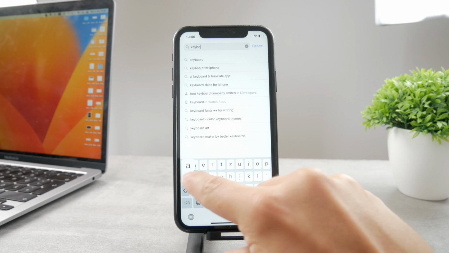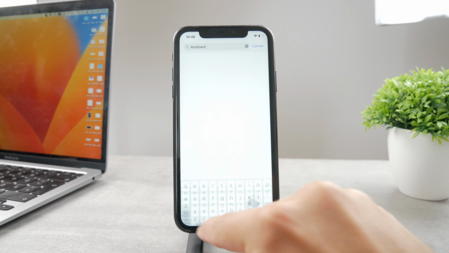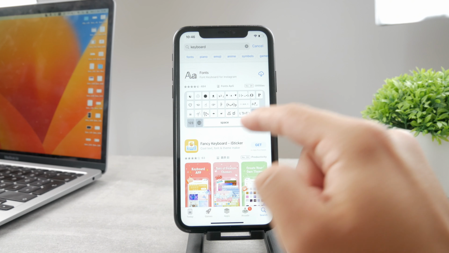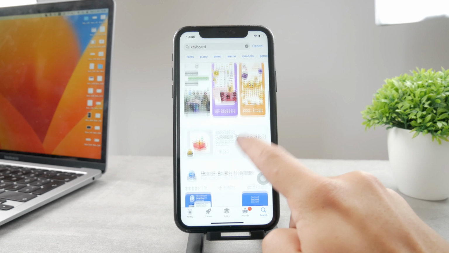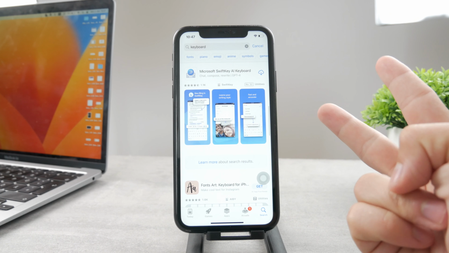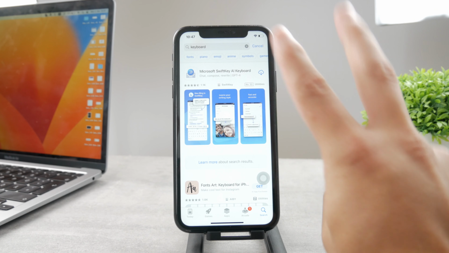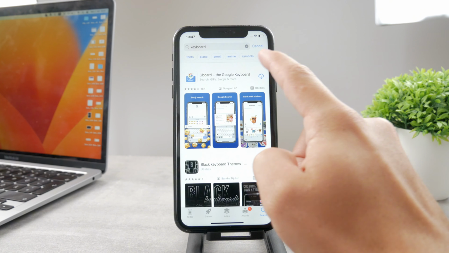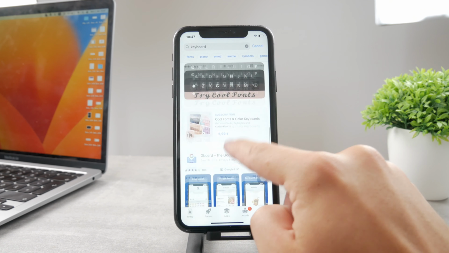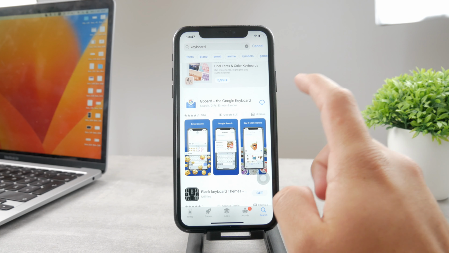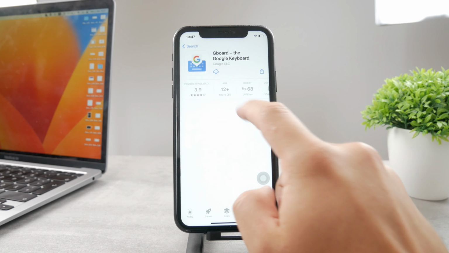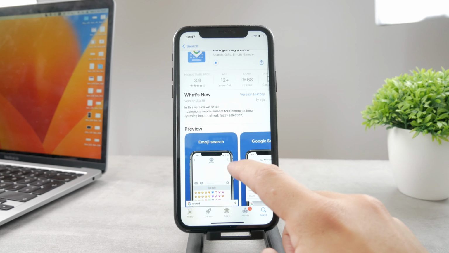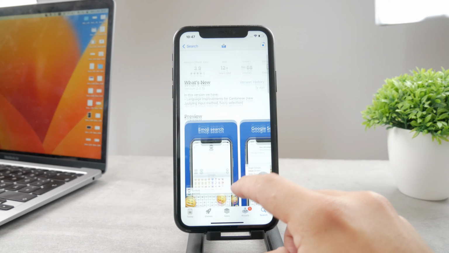There are some alternatives to Apple keyboards out there. So you can choose, for example, this one is a fancy one. You don't really use it every single day, but just find the one that you like. There are two main options, which are Microsoft SwiftKey or Google Gboard. These are the main ones, but naturally there are other keyboards available. What you have to do is, of course, download the app like this and just make sure that the app is downloaded and installed on your iPhone.